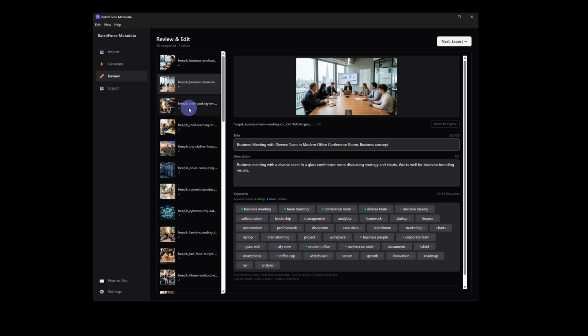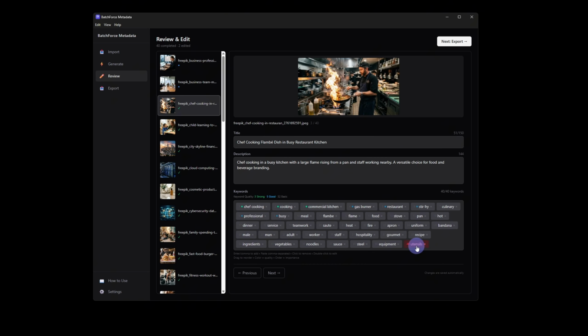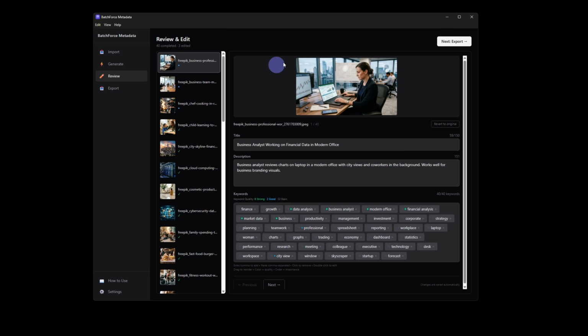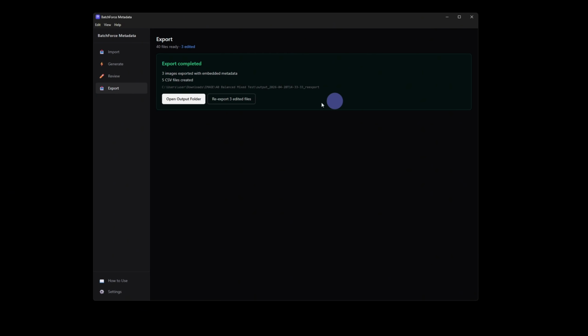In this example, we'll edit images 1 through 3 to test the re-export process. Once editing is complete, click the Next Export button in the upper right corner. The software will take you to the export page and display the number of edited files. You'll see the button Re-export 3 edited files. The number 3 represents the total edited images. Click this button to export only the edited files.